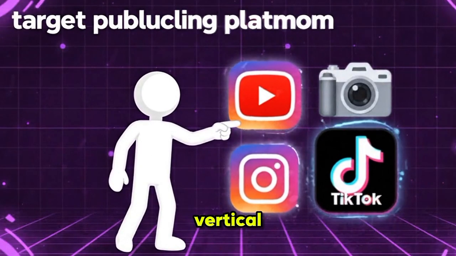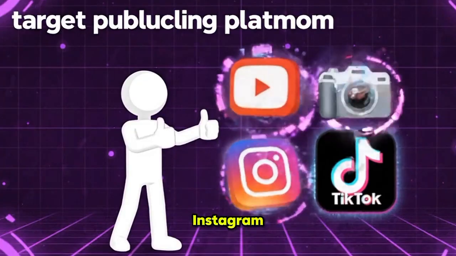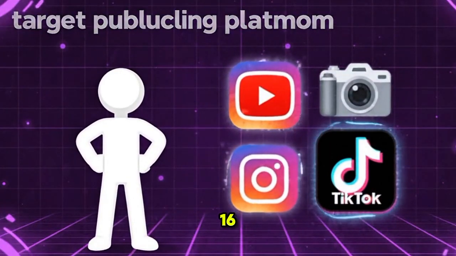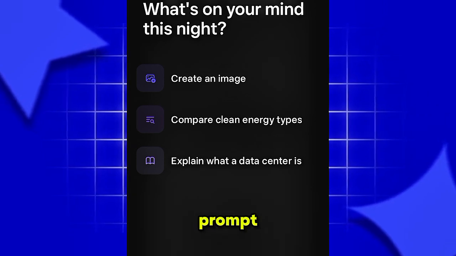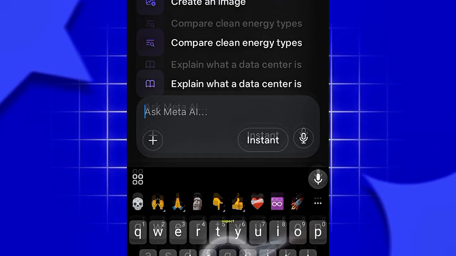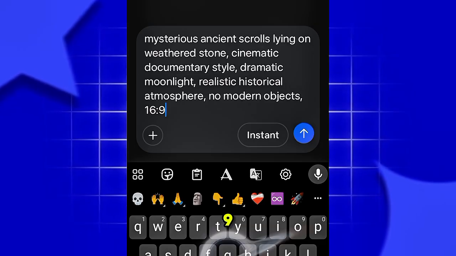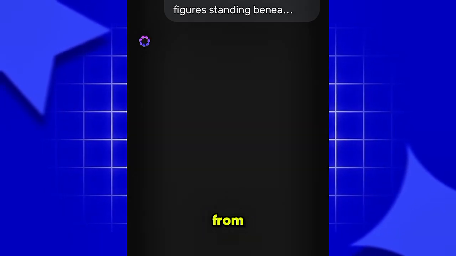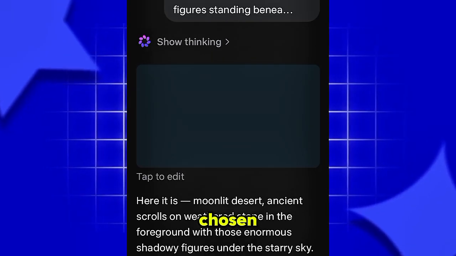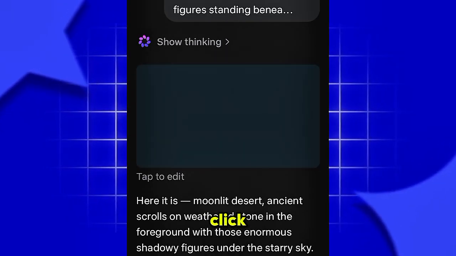If you are creating vertical content for YouTube Shorts, Instagram Reels, or TikTok, add aspect ratio 9:16 to the end of your image prompt. If you are creating standard horizontal long-form videos for YouTube, add aspect ratio 16:9 to the end of your prompt. Copy the scene 1 Meta AI image prompt from ChatGPT, paste it into the Meta AI chat box with your chosen aspect ratio tag, and click generate.